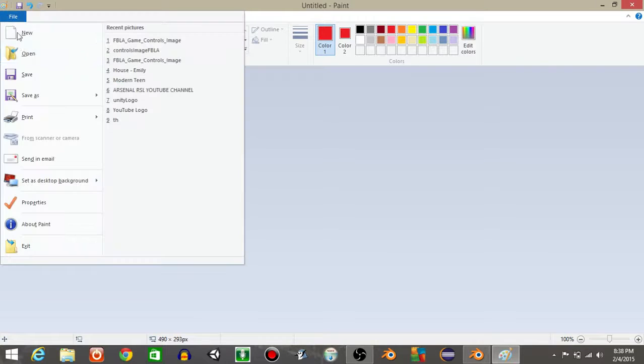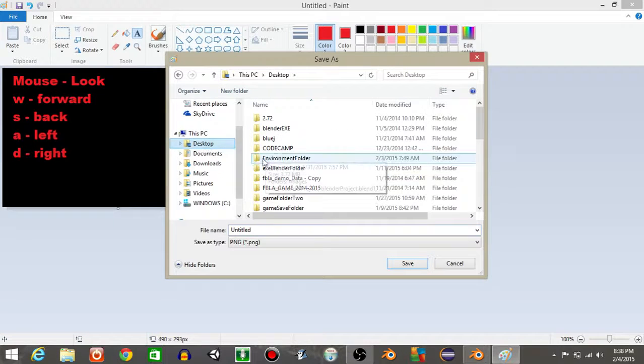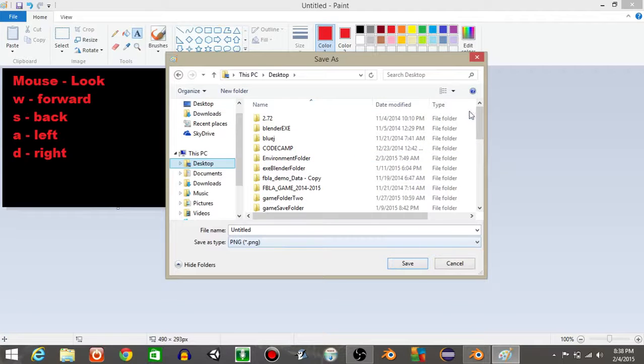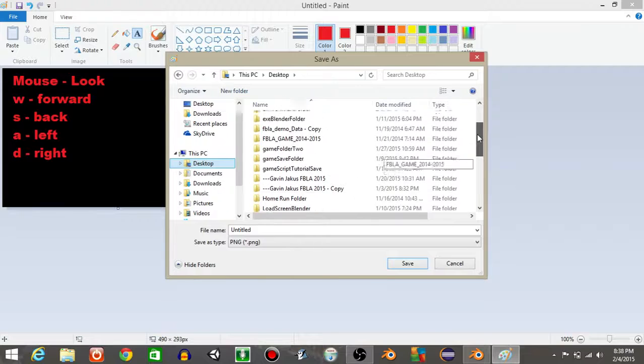And let's do File, then Save. I'm just going to save it to my desktop. Actually, I'll save it to, what would be a good idea? Desktop will work. I'll actually put it in my environment folder since I've been using that for my tutorials a lot.